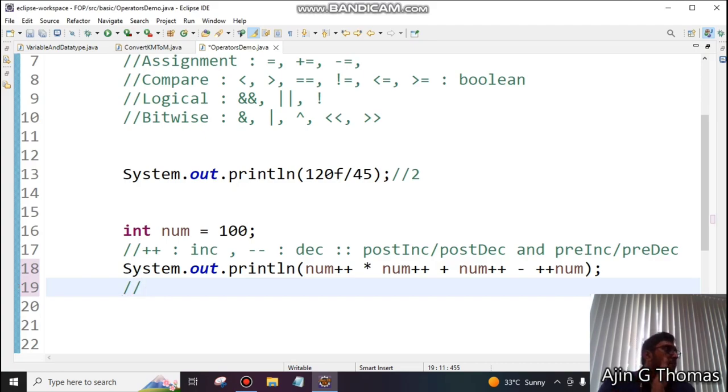This is a confusing topic, but if you think in the way that I am giving that idea, then it will be easy. If it is a post operation, we have to take the previous value. If it is a pre operation, we have to take the updated value. Simple. Understanding? Post operation, previous value. Pre operation, updated value. That's it. You can note it in that way.